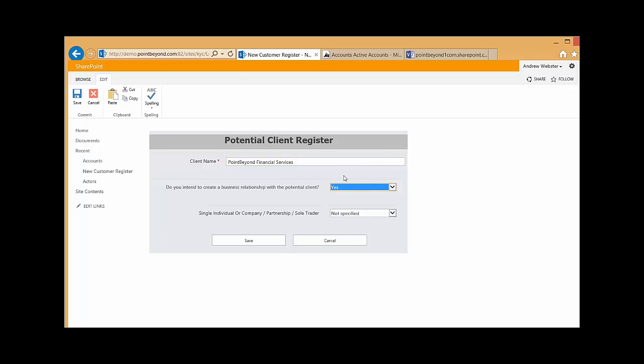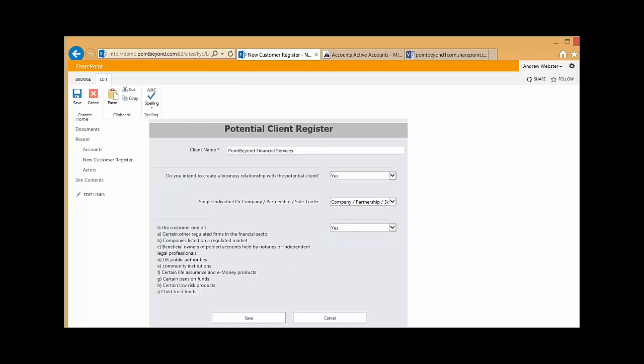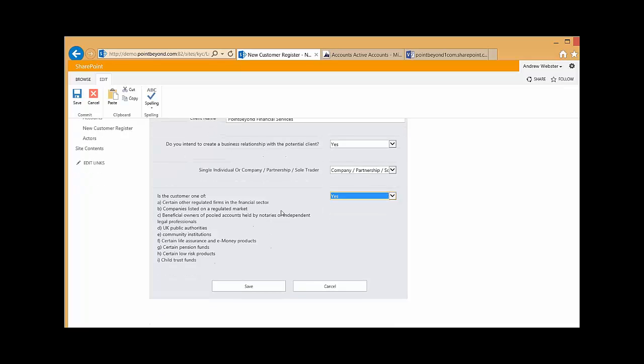Referring back to the business flow diagram, I'm going to select a company, and this company is deemed to be in a low risk category. So what you saw happening there was when I was selecting various different options, subsequent questions are presented as appropriate.